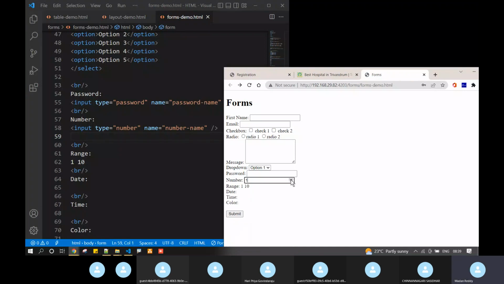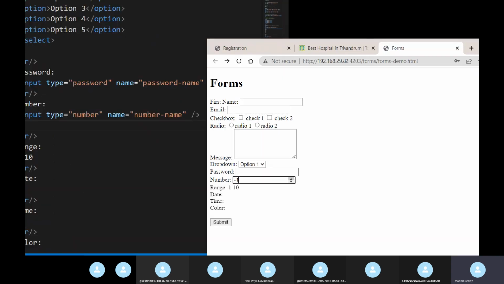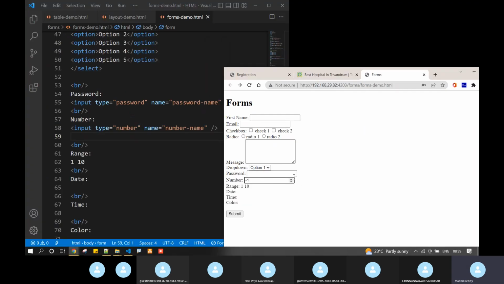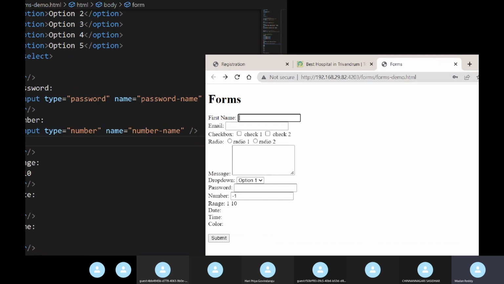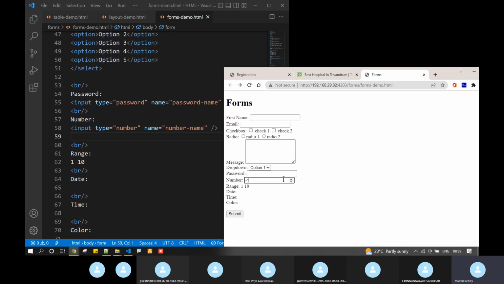If I'm going to enter a number, by default, you can see here, I got this number field. By going up and down, I can select the number, only number. Here you are not getting that kind of intelligence, but with the number type, when I click on it, I got it. You can select any kind of number. This is the number.